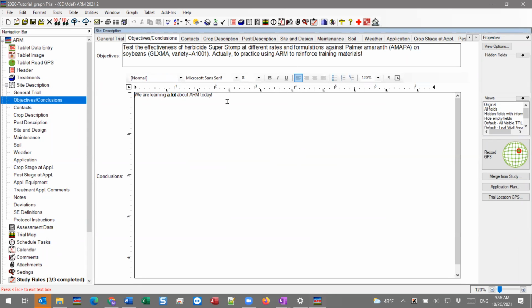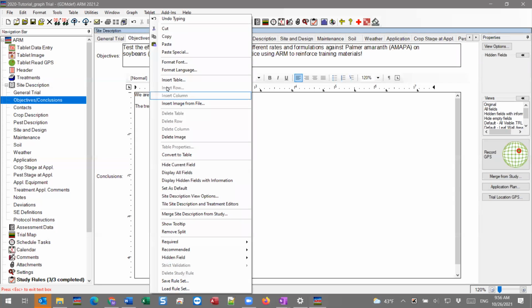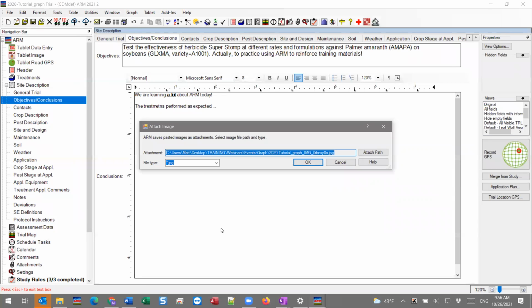So I can go into my site description and my conclusions and, the treatments performed as expected, blah, blah, blah, whatever conclusion you have there, you can actually paste in the picture. And what will happen in this case is it will take that picture that's right now on the clipboard. When we paste it in, it'll actually save it as a file and attach it to the trial. So you can use the clipboard and paste it in.